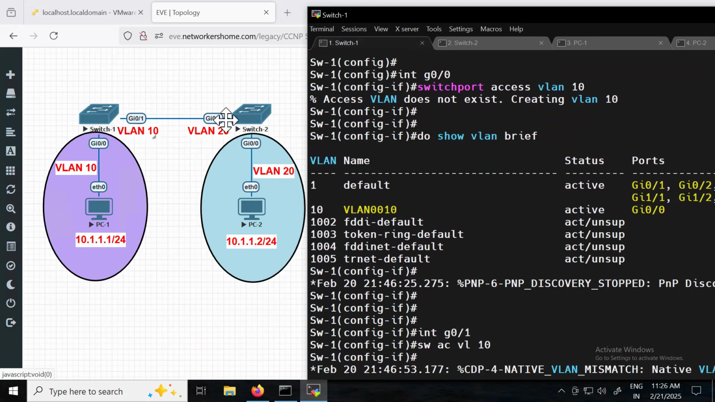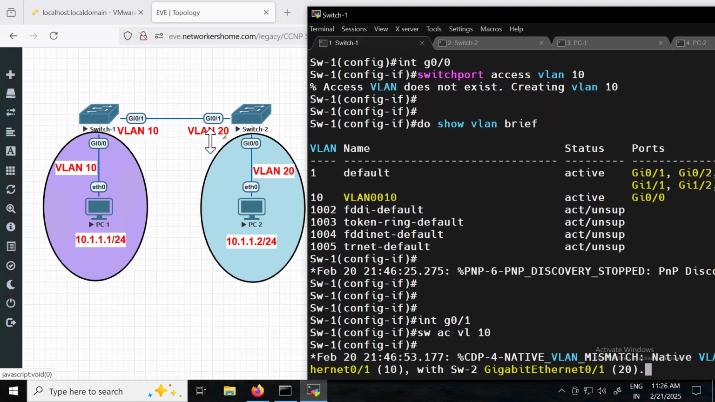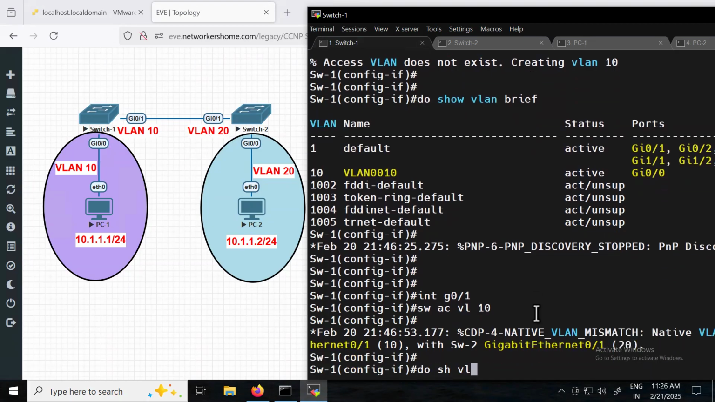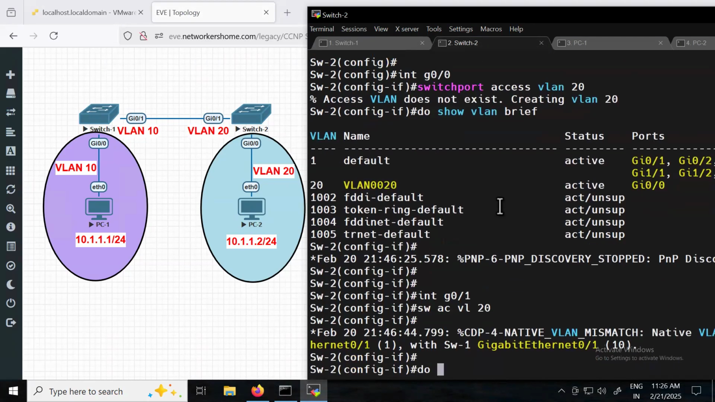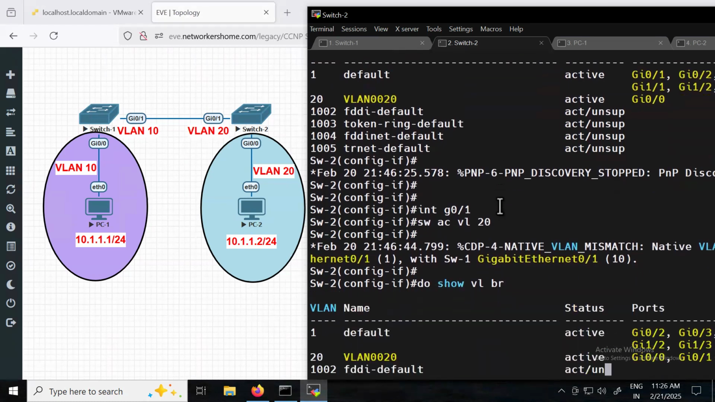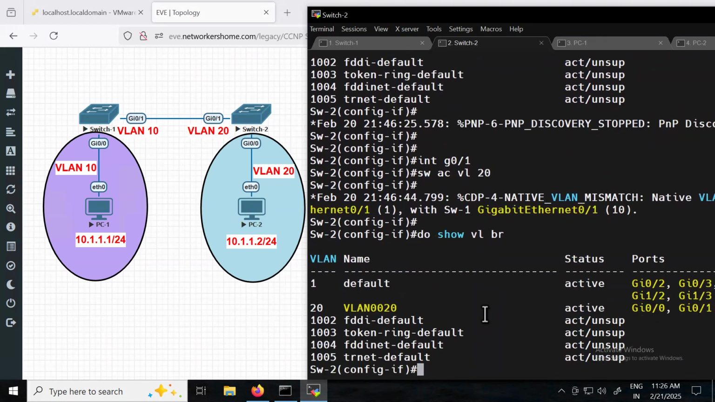Now this is in the VLAN 10, this is in the VLAN 20. Correct? Both are working as access port. We can check do show VLAN brief. Okay, so here 0/0 and 0/1 are in VLAN 10. And this side, if I check, 0/0 and 0/1 are in the VLAN.